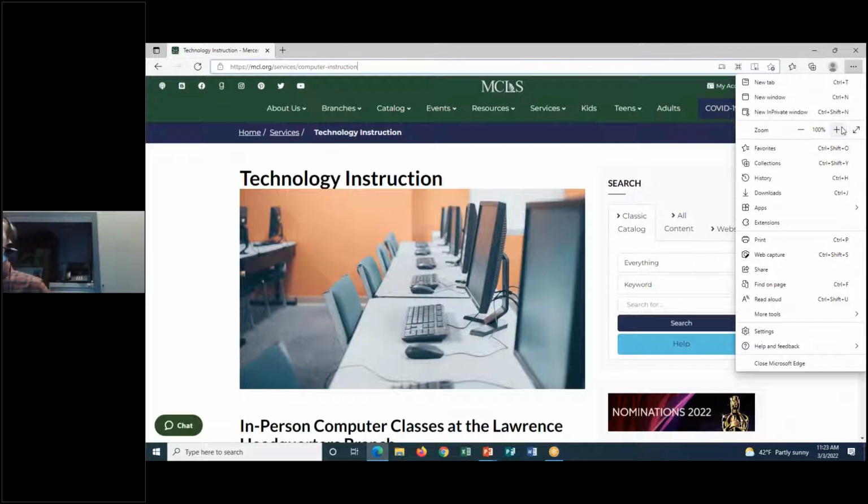There is a zoom feature here if you need to zoom in on any website to read it better, or zoom out in case the lettering's too big or whatever. You could do that as well.